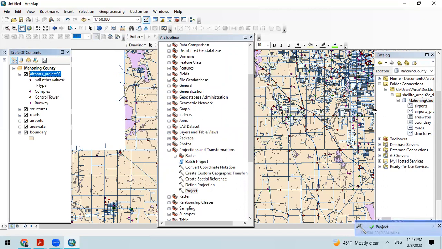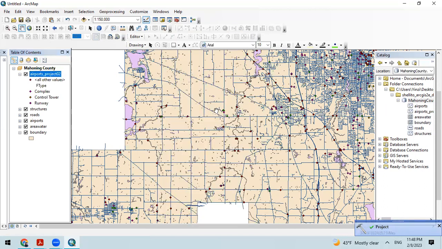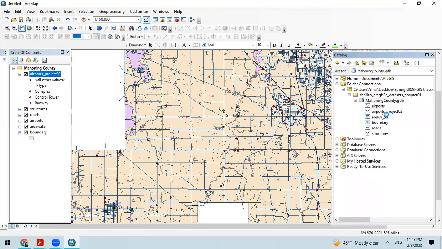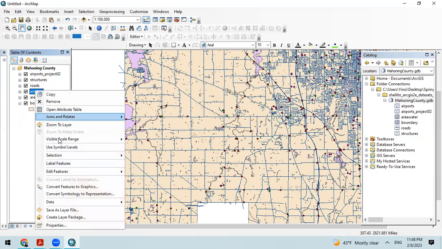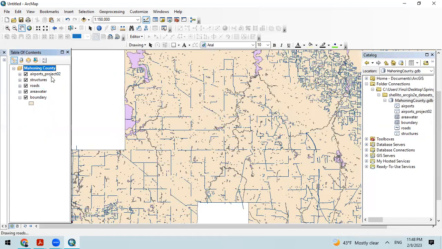As you can see here, let me close this first. Here we have the airports projected, saved in this geodatabase. And you also get a new layer in the table of contents. It's the same layer, just with a different projection. So we don't need the old one; we can remove it. So we have this one.